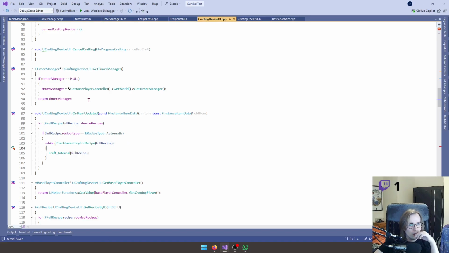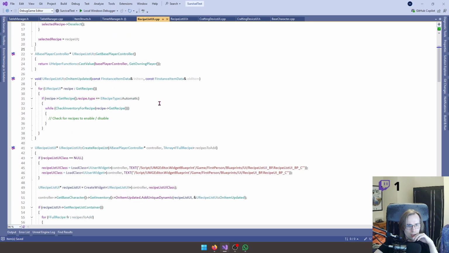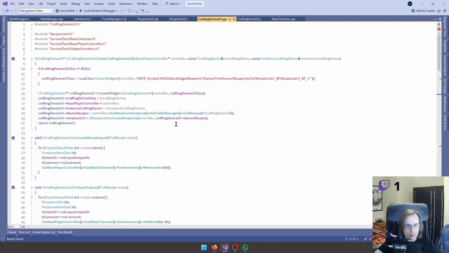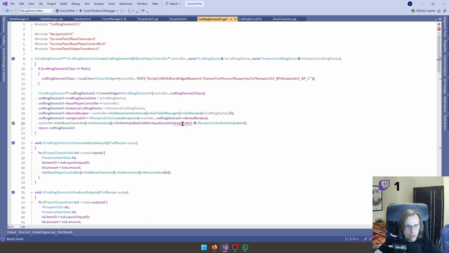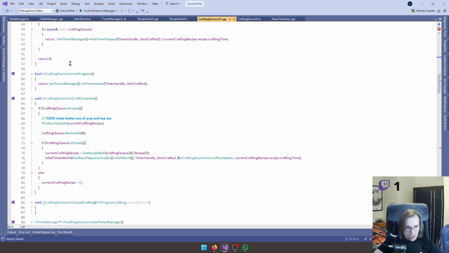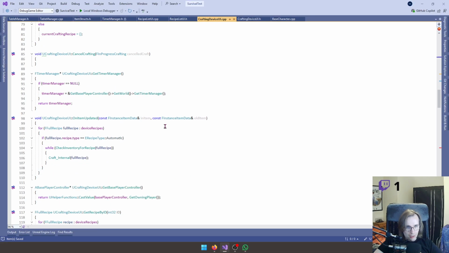Okay, that's good. So that all works. So in here, presumably, yep, so I want to steal this and put this in here. This is going to be, oh no, this is going to be this and that. Perfect. So now we're binding ourselves to the item updated. So whenever anything changes, we can auto craft again.